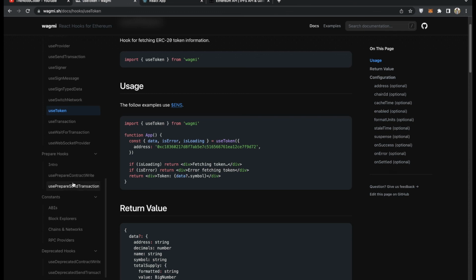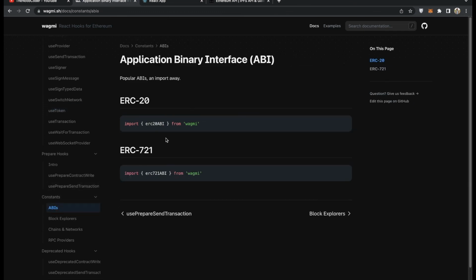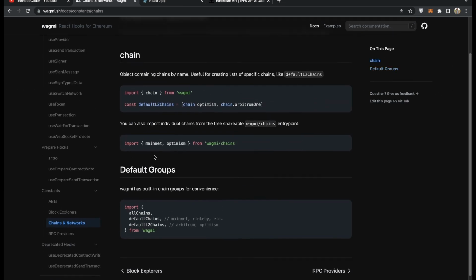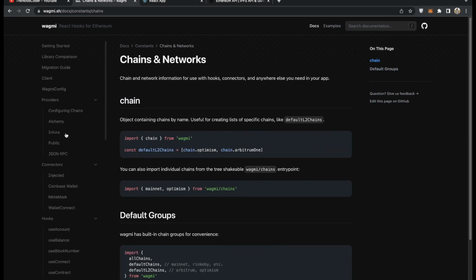There are a lot of others. There are some pre-configured ABIs that you can use. There is the ERC20 ABI, there is the ERC721 ABI. There are some default chains. Basically there are unlimited opportunities for you to learn and create something new, whatever you want.